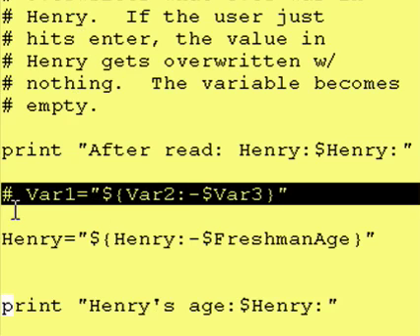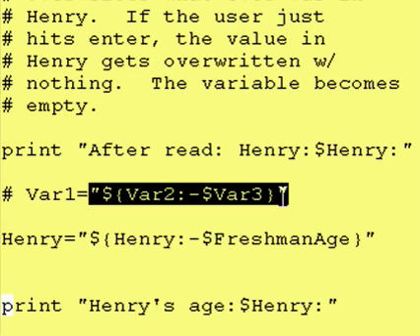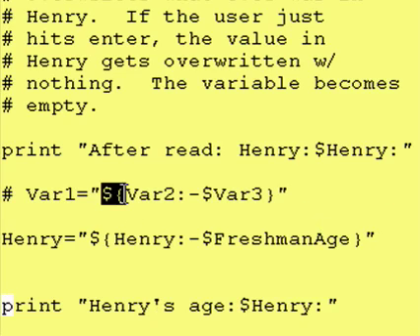You notice this is commented out. This is just to show you the format and explain it to you. We have a variable called var1. It will be equal to whatever this results to be. Well, what's this? This is dollar sign, curly brace, so you know there's some variable substitution going on. We have var2 colon dash dollar sign var3.